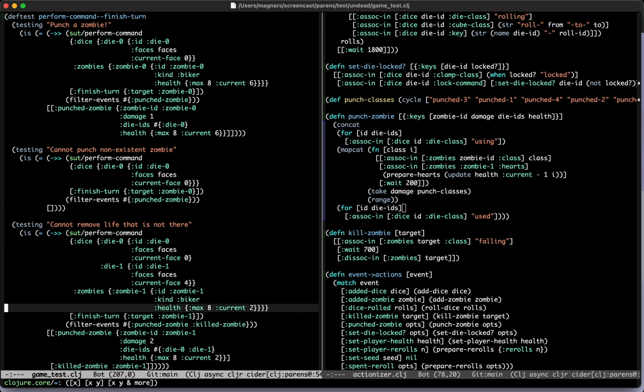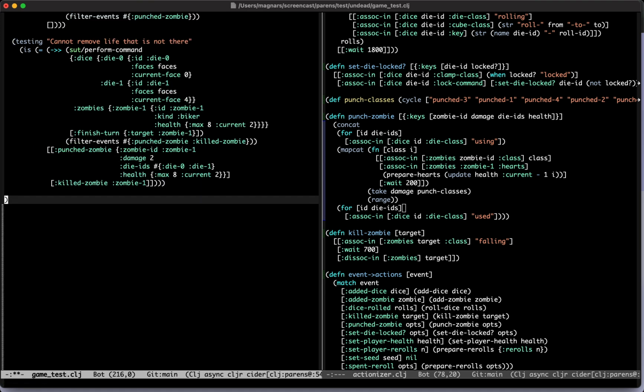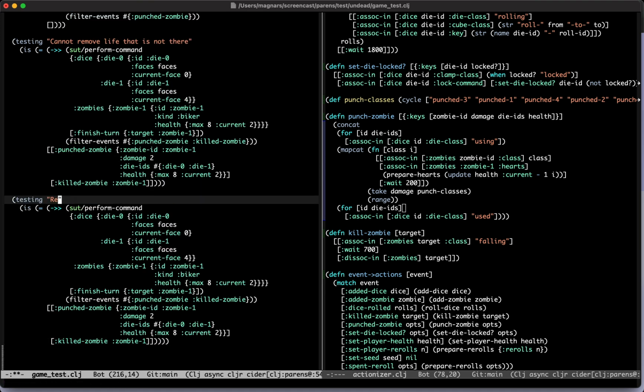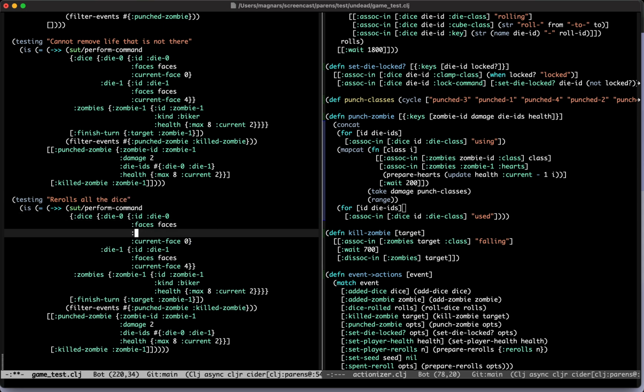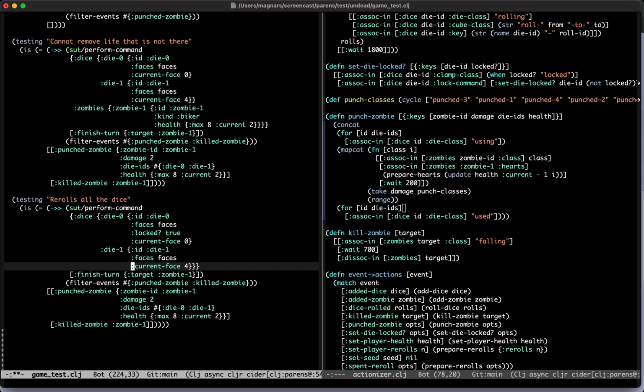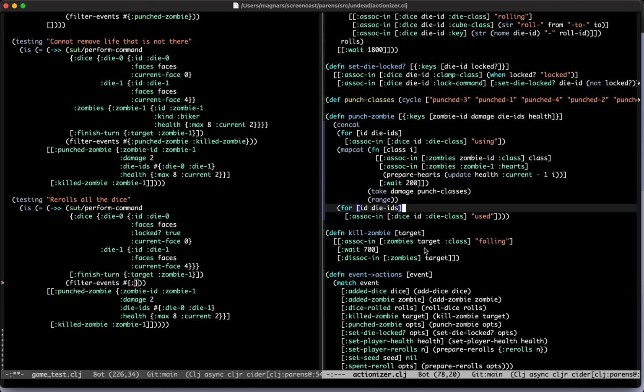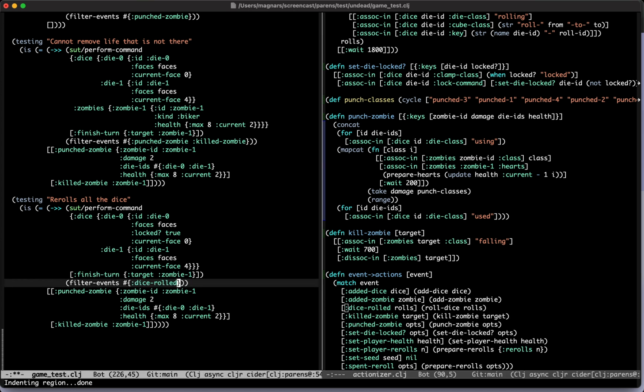So then I'll just pick another one. Just re-roll the dice. Exactly, that's something that happens. Re-rolls all the dice. And then in my test, this will be locked, and I don't care. We're still finishing a turn. But now we're looking for, what's it called? It's called dice rolled. That's going to happen.